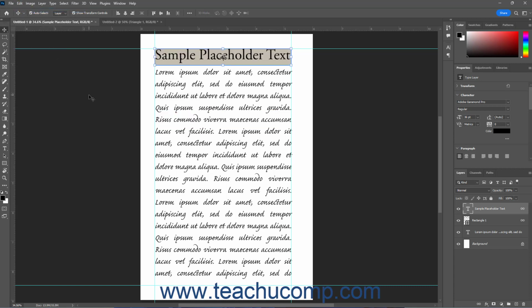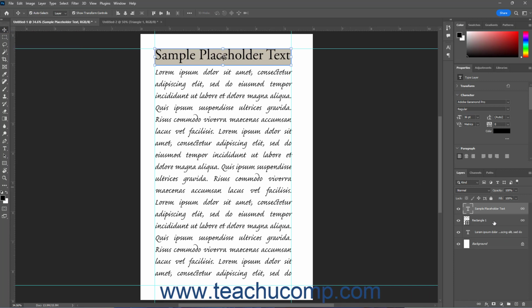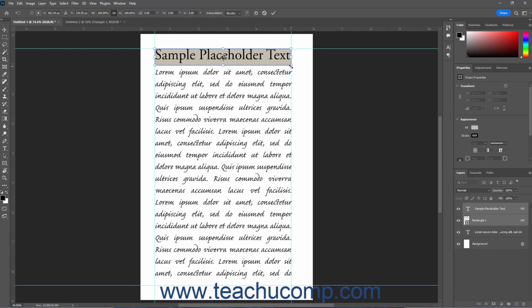To scale the shape and text together, select the Move tool in the Tools panel in Photoshop. Then select both the text layer and shape layer in the Layers panel. Then hold your mouse pointer over the resizing handle to use to scale the layers, and click and drag. Then release the mouse button when they are the size you want. This symmetrically scales both the text within the text layer and the shape.